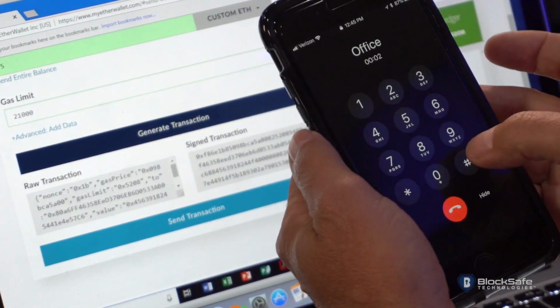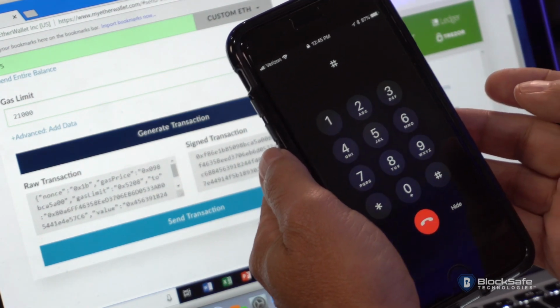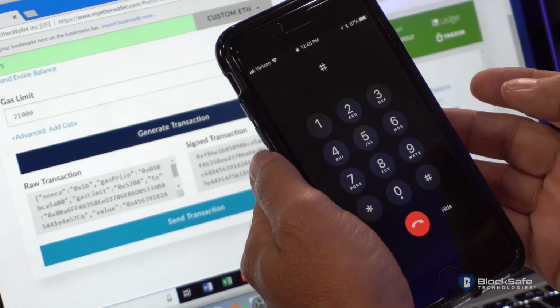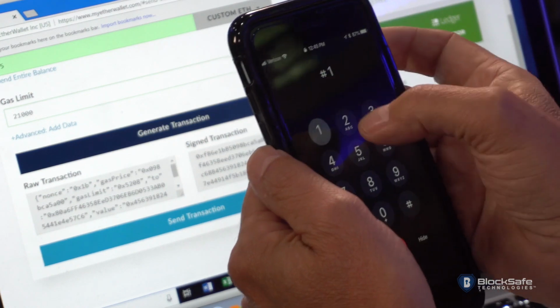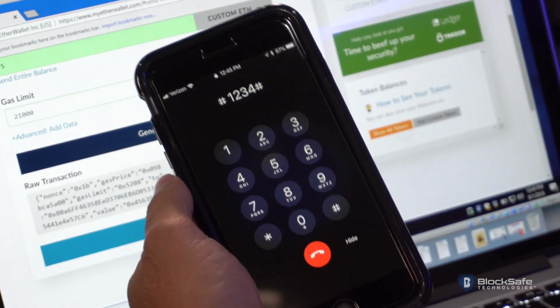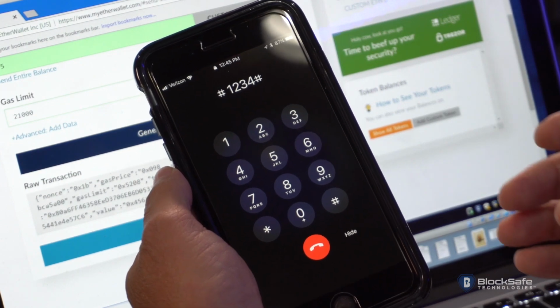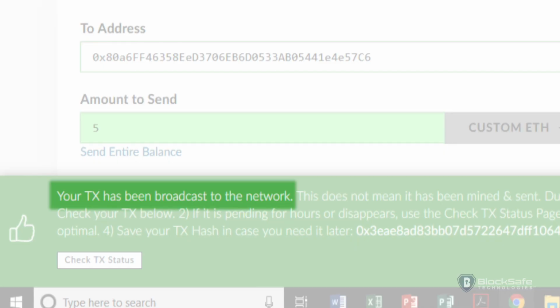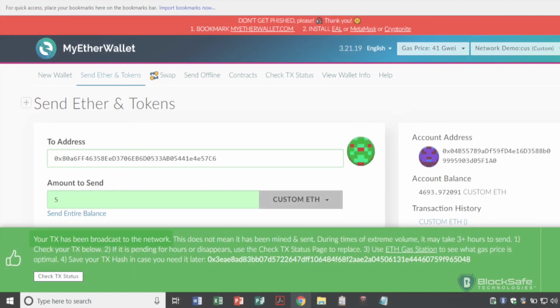Please press pound to continue. Please enter your telephone password followed by the pound key. So now I'm going to put in my telephone password. Access is granted. Goodbye.